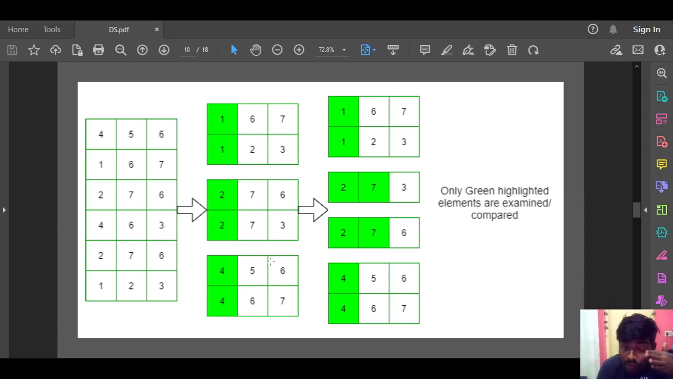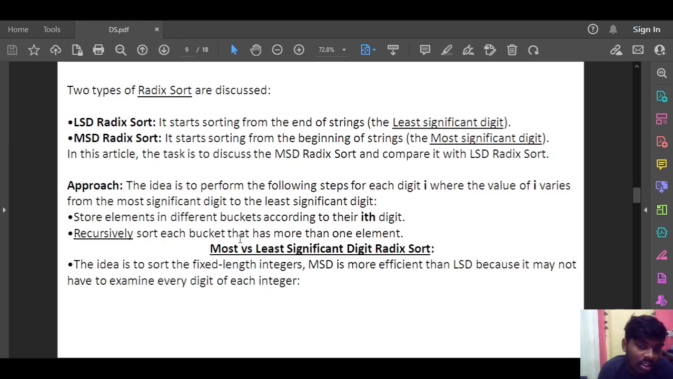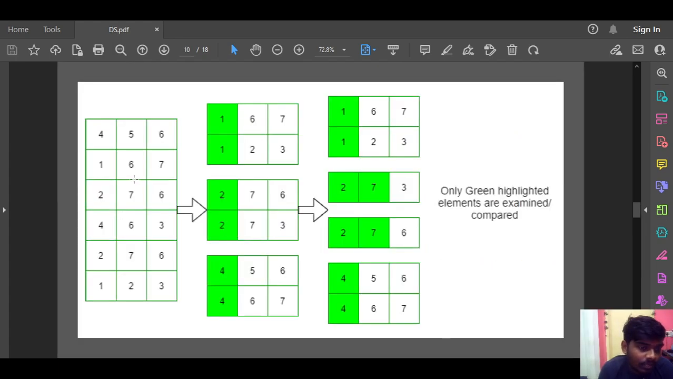And here is an example of the MSD radix sort, that is most significant digit radix sort, and only the green highlighted elements are examined and compared. So you can see that 167, 123, where the first significant digit has been grouped into two boxes, and the next one is second and the third one is 4. After this they have checked the second least significant digits, where you can see that for 276 and 273, the 3 comes before the 6, so 273 has been assigned first and second is 276.